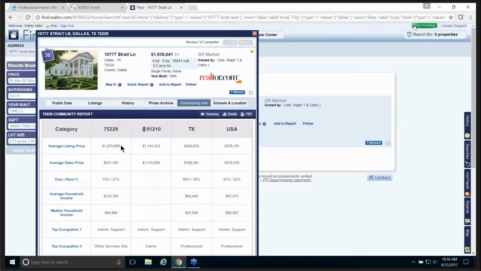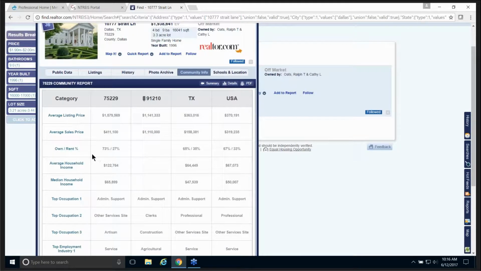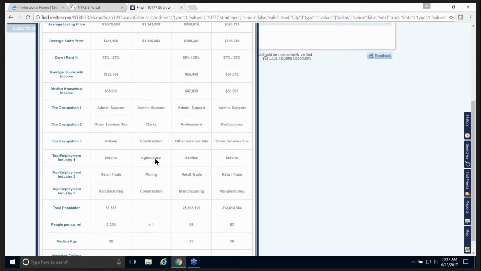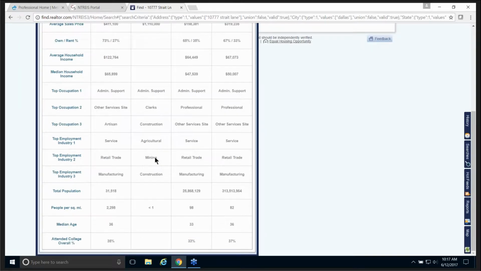So we got the average list price in this zip code and the average list price over there. Then we got the average sale price there. And for some reason, 90210 is not showing the rent versus buy. But then down here, you're going to see the occupations and all the information.